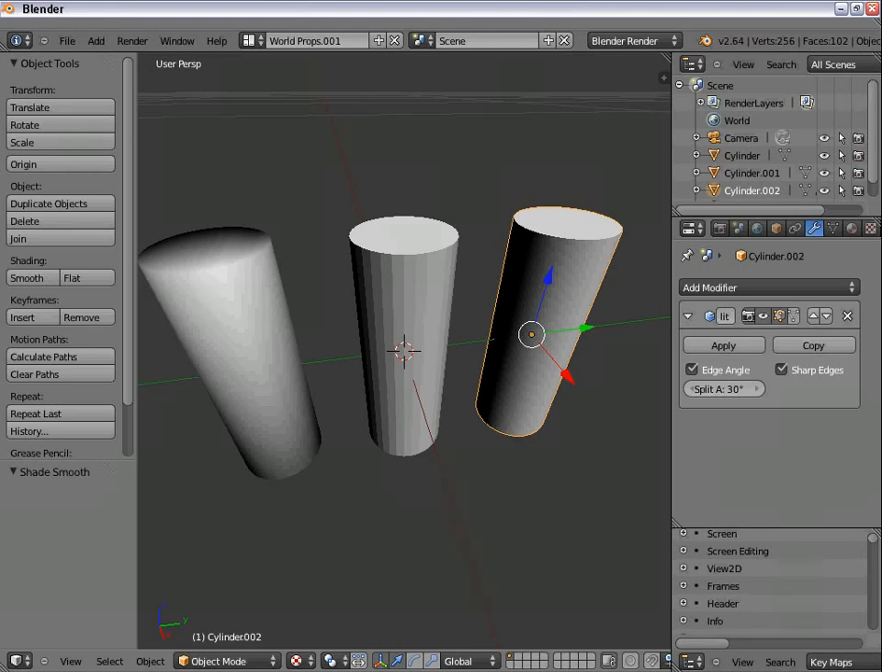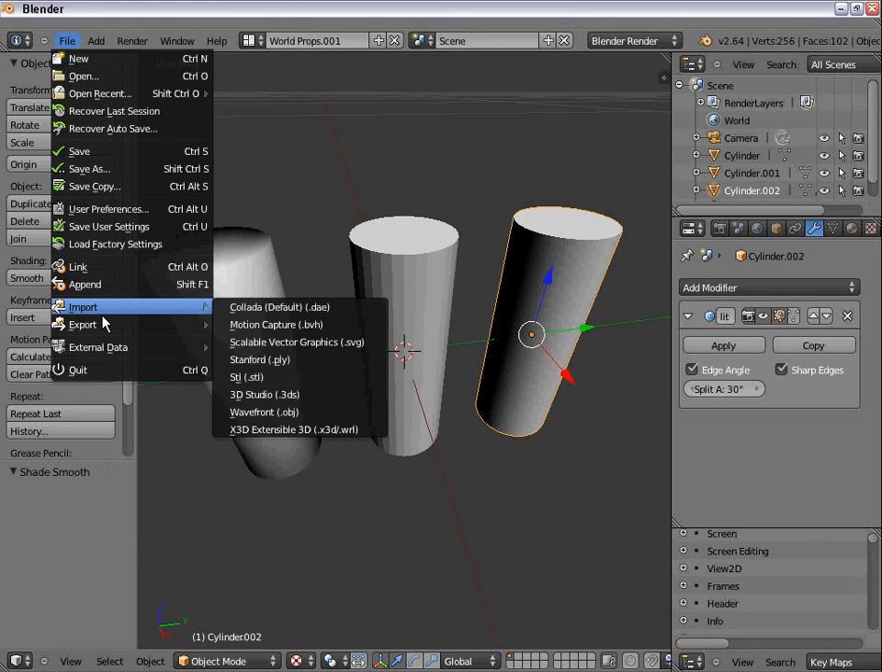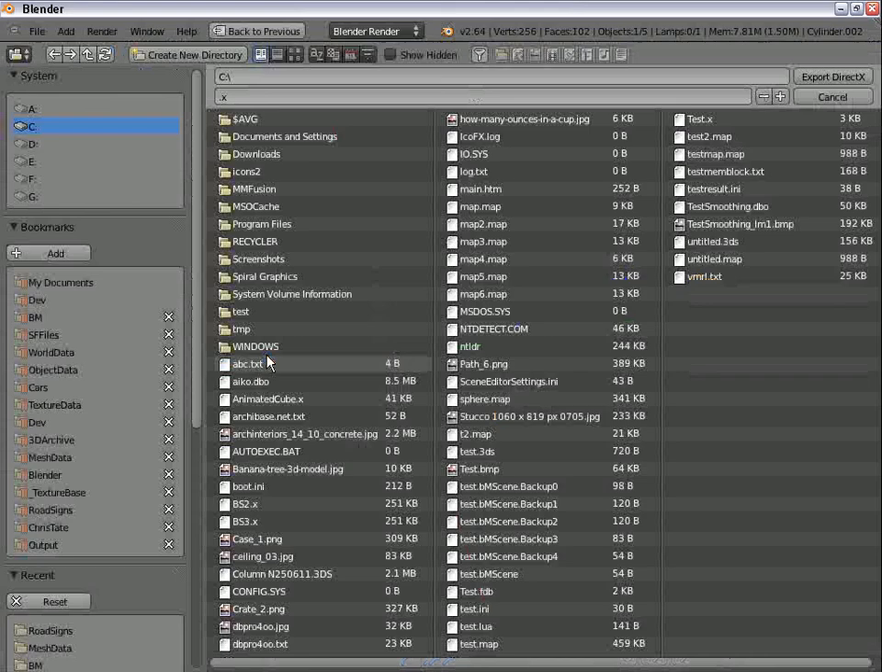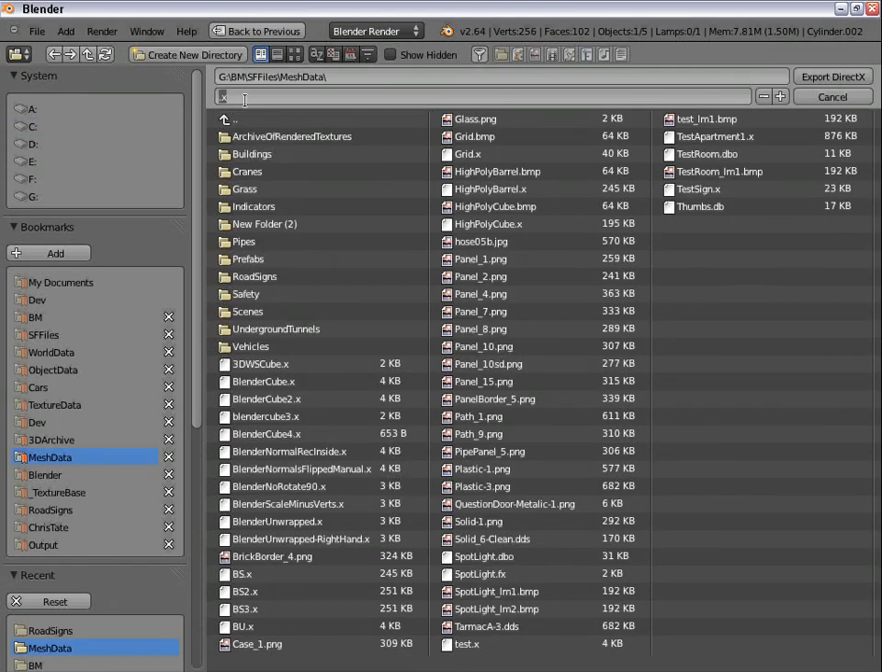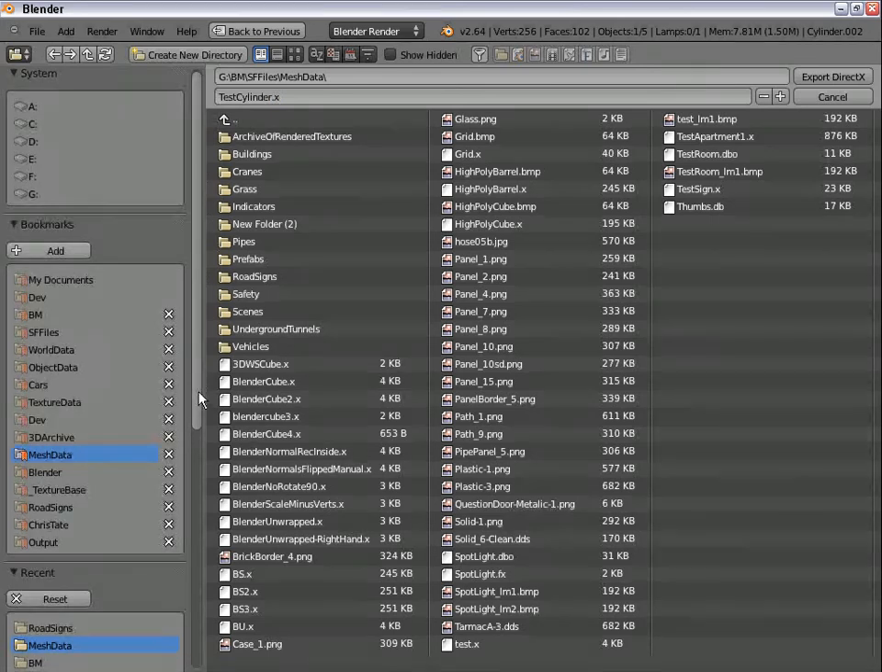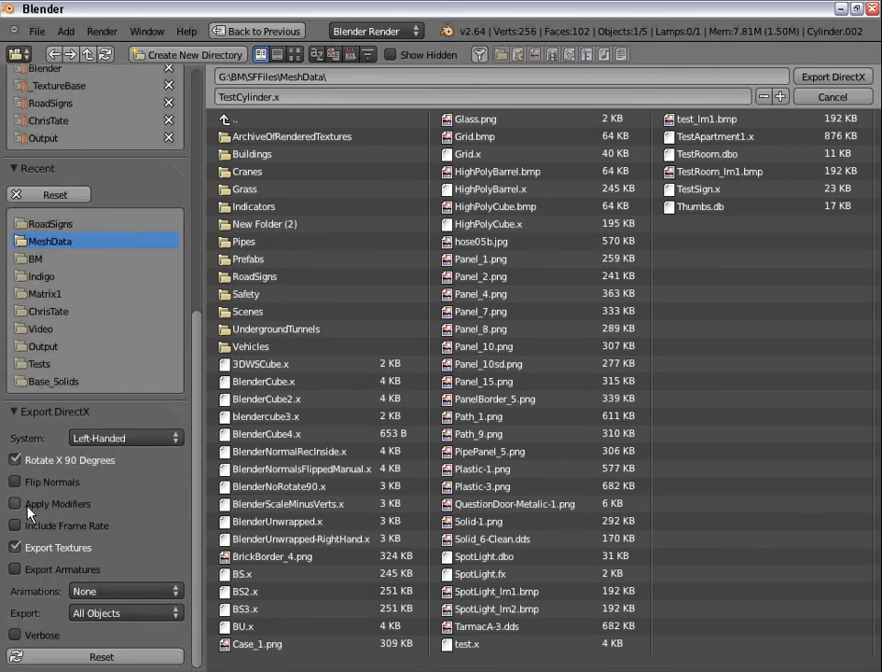I'll launch Indigo and export this as a DirectX file. I'll save it in the mesh data folder. I'll save it as test cylinder.x. I'll drag down and make sure that the apply modifiers option is selected.